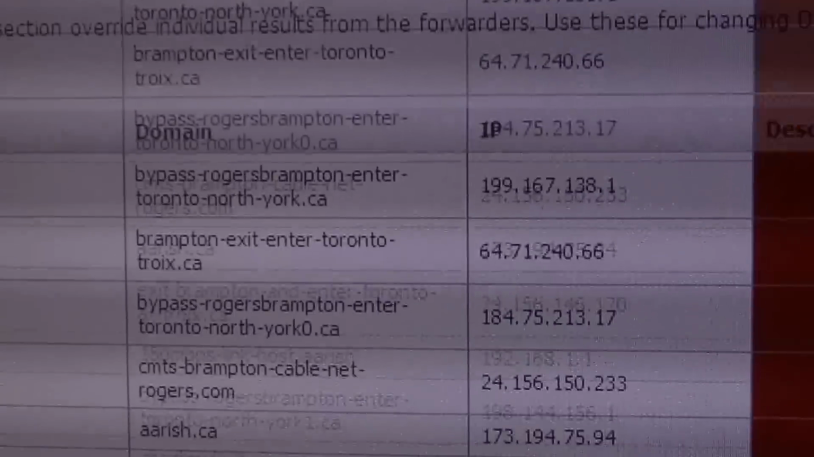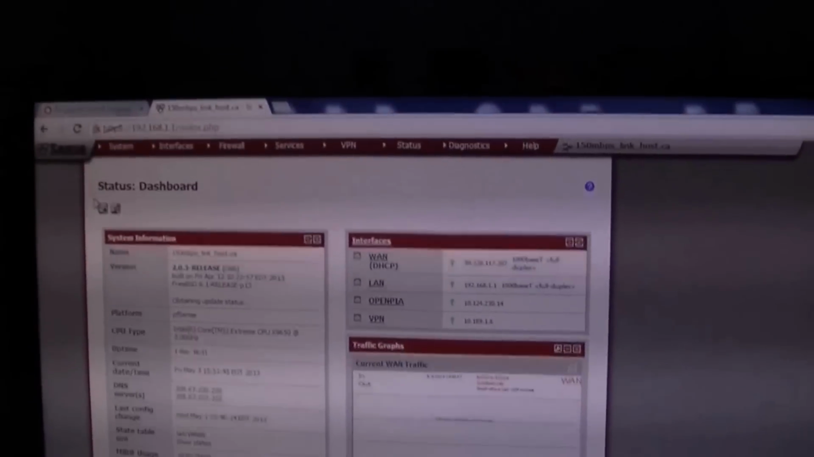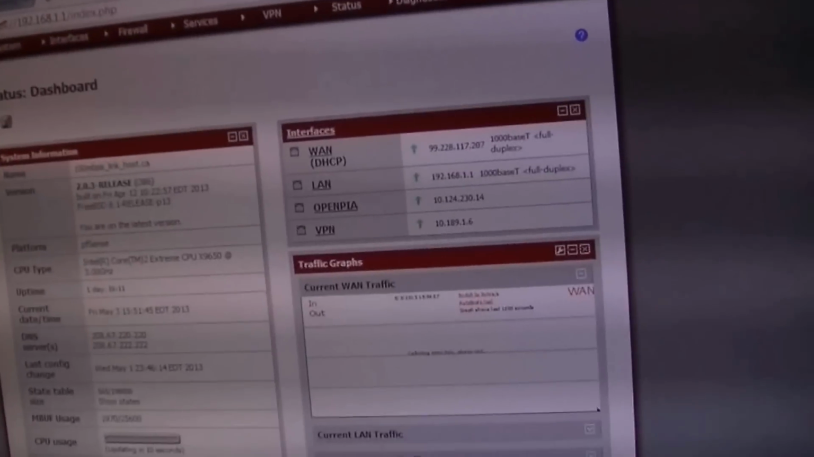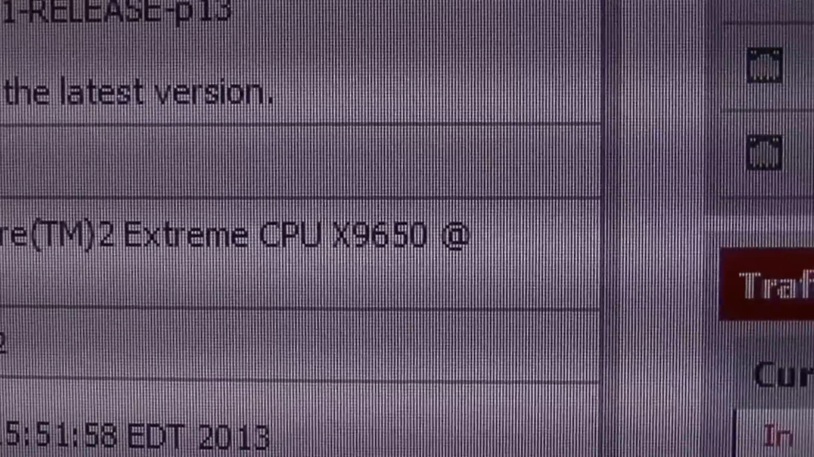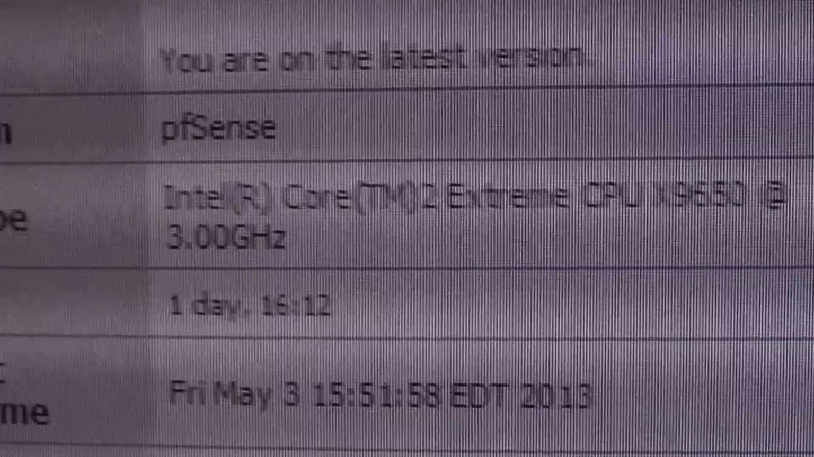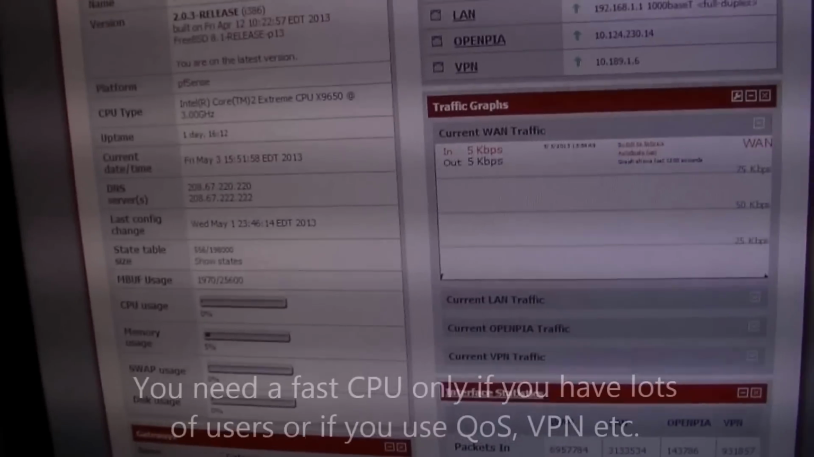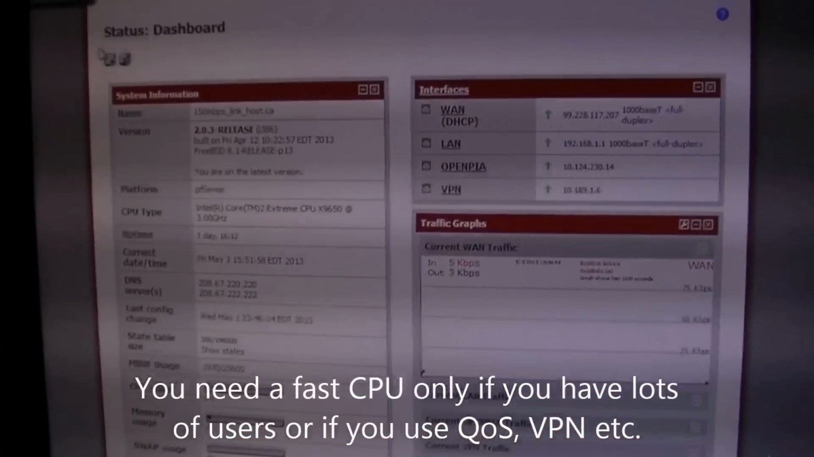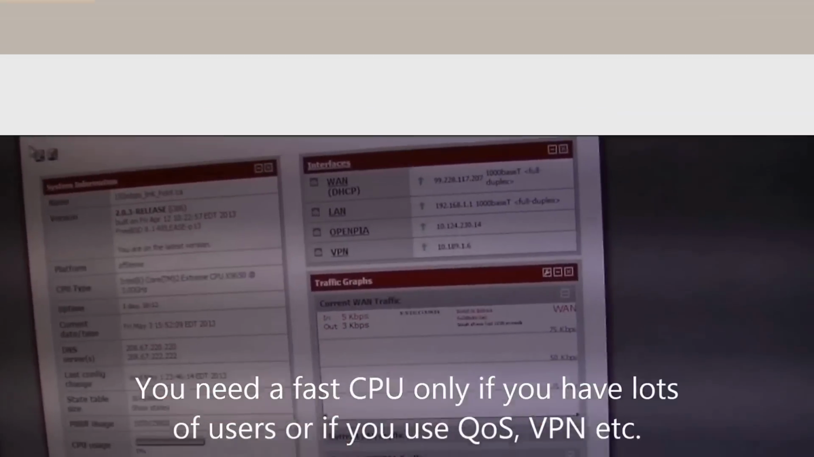Anyways, enough of that. Let's just look at speed tests now. Oh, by the way, it's a pretty good firewall. If anyone is looking for a good firewall for a really fast connection, pfSense is really good if you have a really good computer. As you can see, I'm running it on an Intel Core 2 Extreme CPU X9650 running at 3 GHz, and I have 2 gigs of RAM on this system. Anyways, enough of that. Let's look at the actual tests.